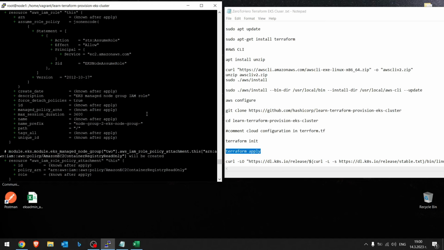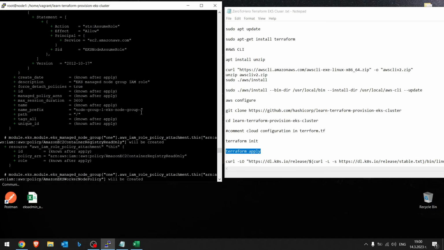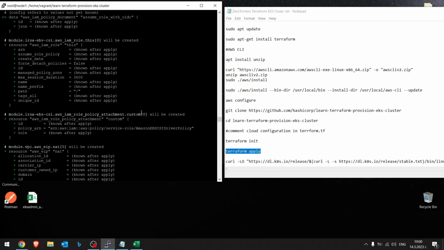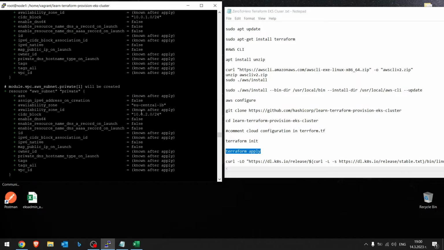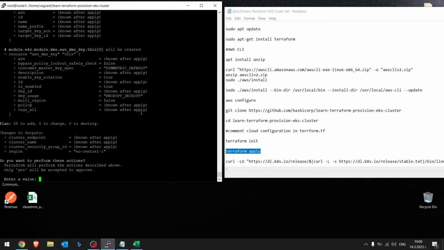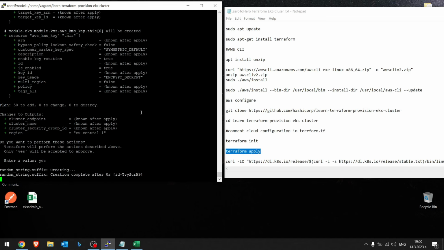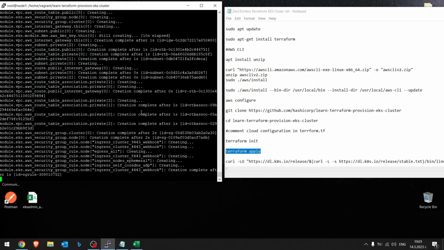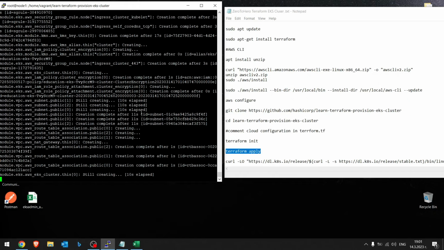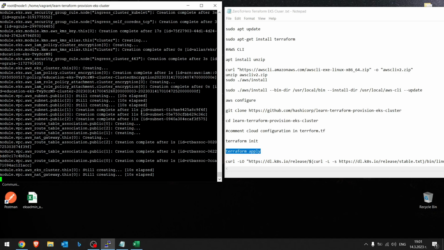You can check the configuration here and what will be created. Okay, so yes, enter. This sometimes takes more than 30 minutes, so be patient. I will fast forward the video to the end of this process to show you how the cluster is up and running, and after that we will install ArgoCD on it.